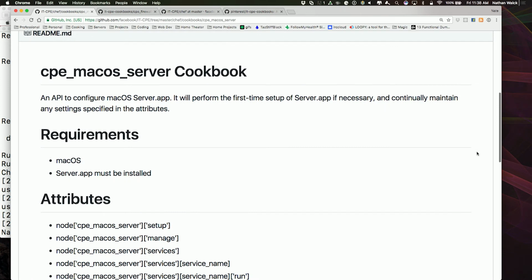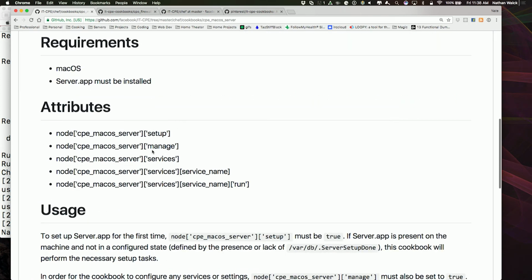Yeah. So you can set it up, and then if you set manage to true, that's where the magic happens. Manage true makes sure that all the services are in the state that you say they are. You can set all the services, but if you don't set manage true, it won't actually do it. The reason for that is there's a lot of code here, and it was easier to gate it on manage. Because it is a server, you want to be very explicit.